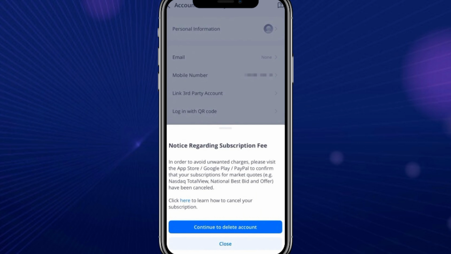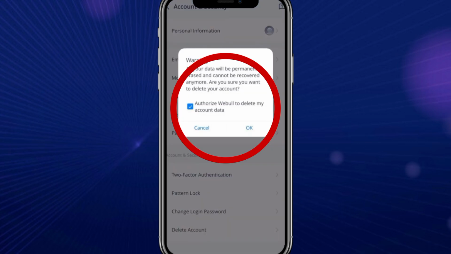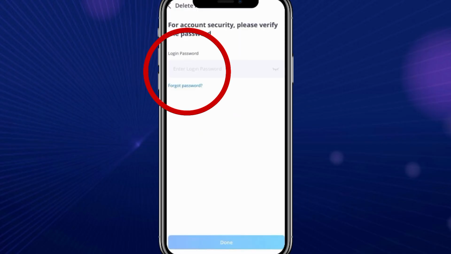After you've taken care of that, tap Continue to Delete Account. You'll be prompted to authorize Webull to delete your account data. At this point, you'll need to enter your account password to confirm your request. This step secures the process, ensuring that it's actually you who wants to delete the account. Once confirmed, your account deletion request will be submitted, and just like that, you'll be on your way to saying goodbye to Webull.